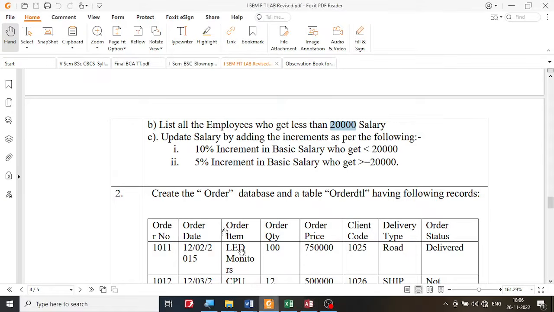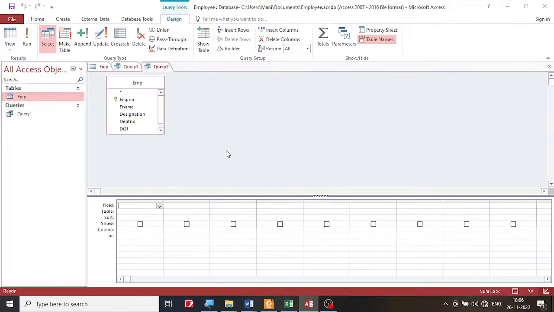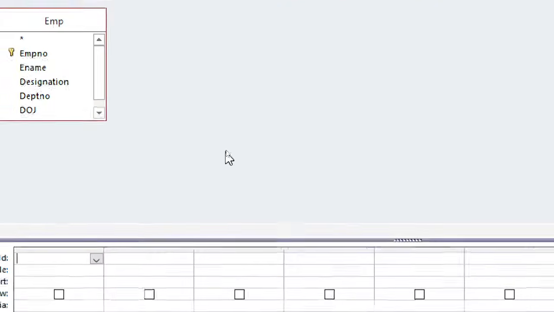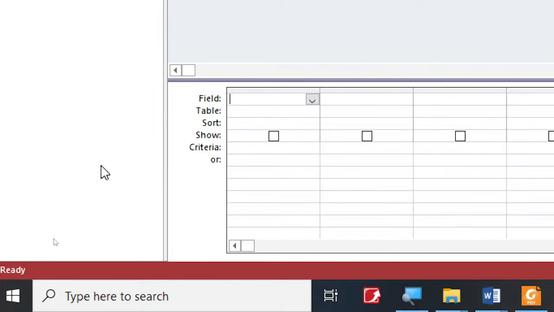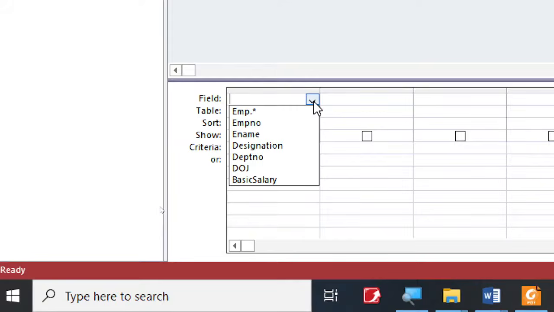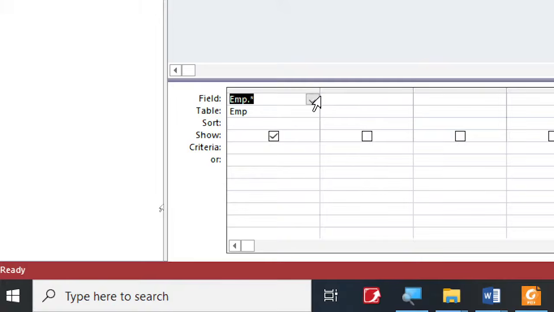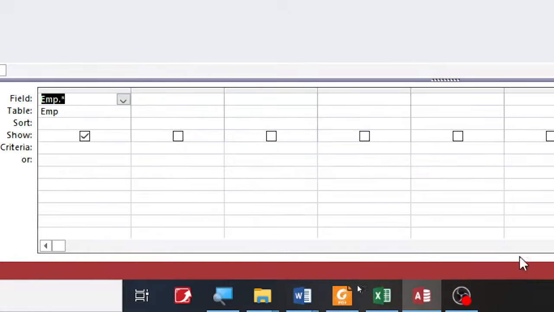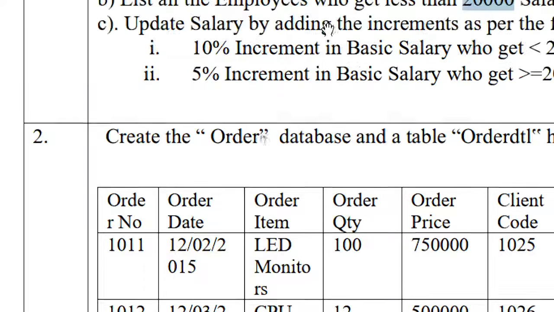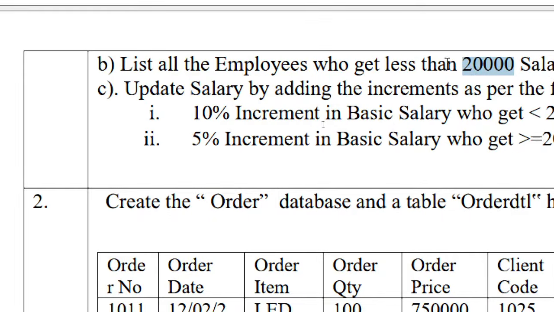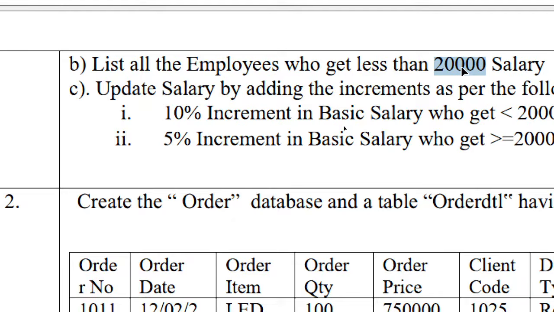Again, they said list all the employees. I don't know whether it is just a name or their designation or anything, so I'll assume that everything is required. So I will go over here, click on this down arrow and select star. That means I want to see everything regarding that employee. And what is the criteria? The criteria that they said is that the salary must be less than 20,000.